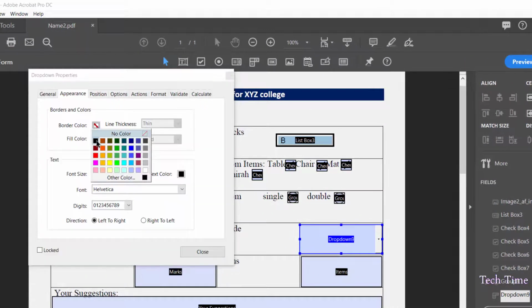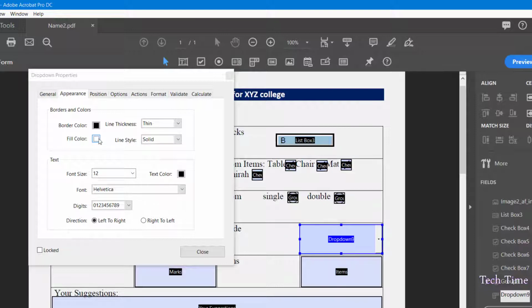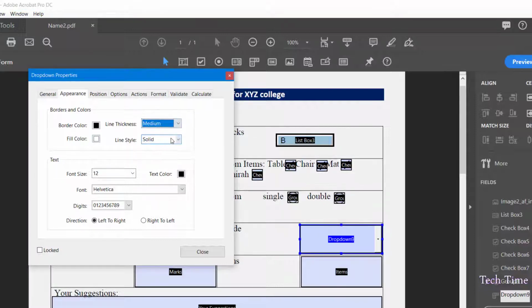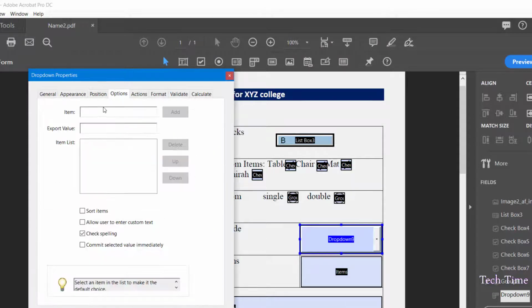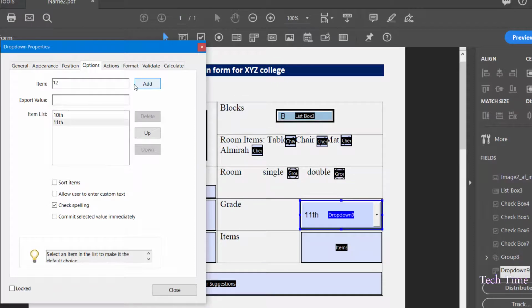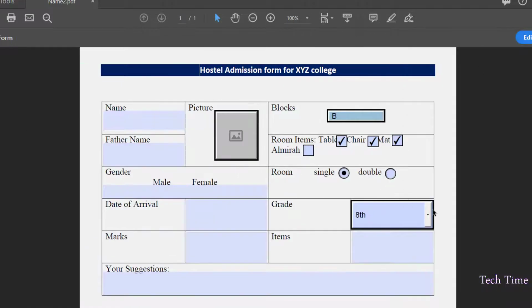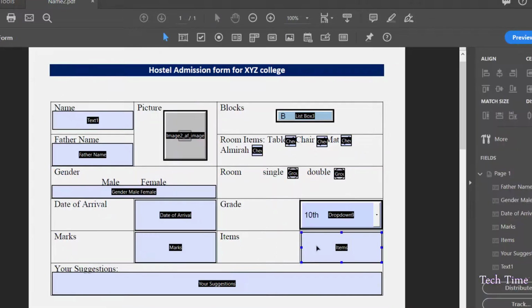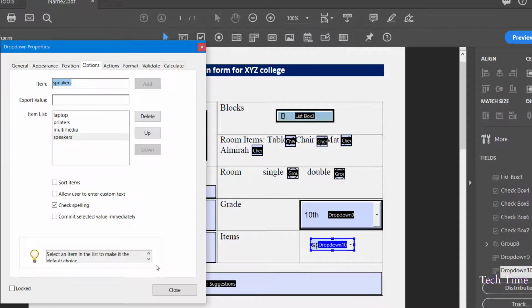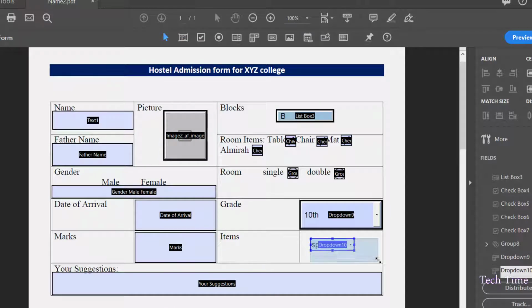Let me select a border color. Fill color white is okay. Line thickness medium. And I would again stick with beveled options, and here we can insert the items 10th, 8th, 11th, 12th. We don't need to use the other options, so we would click close. Now again go to preview, and you can see we have a drop down list where we can add any of the items. Similarly, we will use this item section in the same way. Now close, adjust its size.